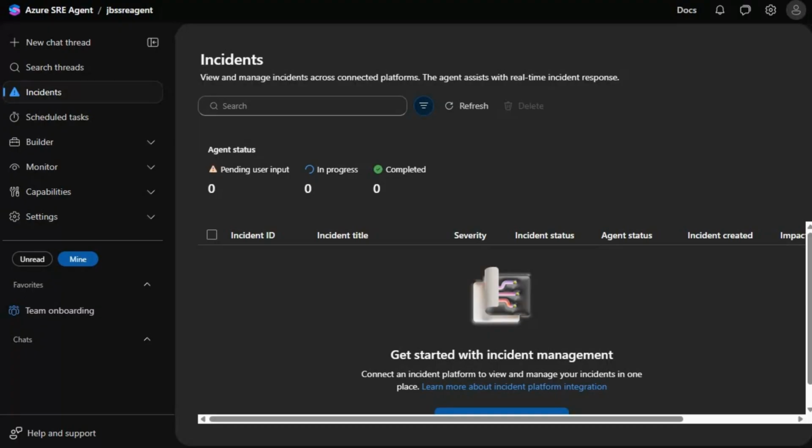Azure SRE agent represents an interesting shift from reactive operations to AI-assisted reliability engineering. In this video, we discussed what Azure SRE agent is, how scheduled tasks automate routine checks, how agents handle incidents and diagnose issues, and how custom agents allow organizations to automate their own workflows.